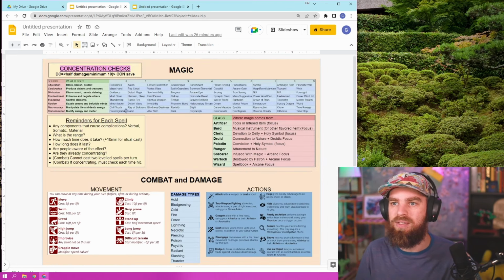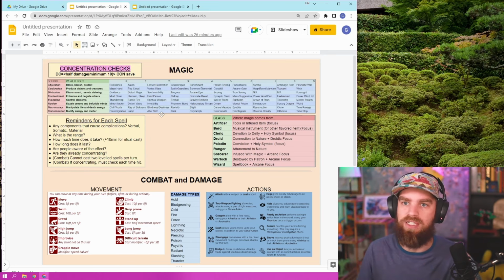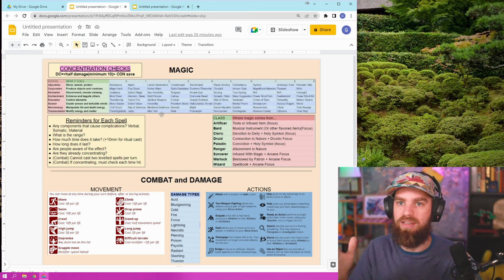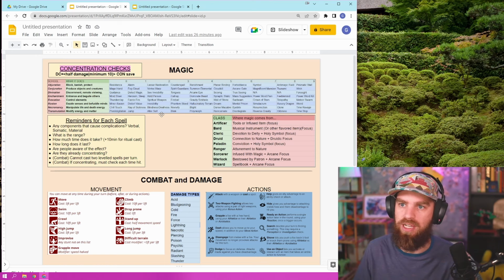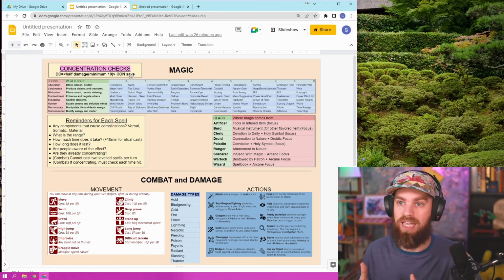And then this is the sort of stuff that I've gathered around the internet, just looking up different tables or basically making my own through Google Sheets. First, I started with magic because for me, that can be the most complicated part of DMing a session, just dealing with the various things that magic throws at you.